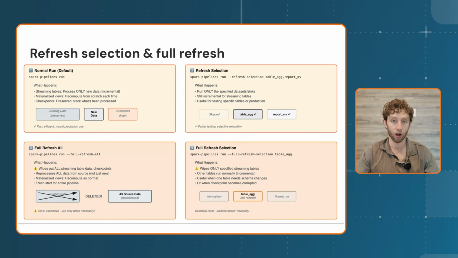You can either refresh all of your tables by using the full refresh all option, or you can full refresh just a subset of them using the full refresh selection option. And so that's SDP in a nutshell. I'm now going to hand it over to Lisa to do a demo.